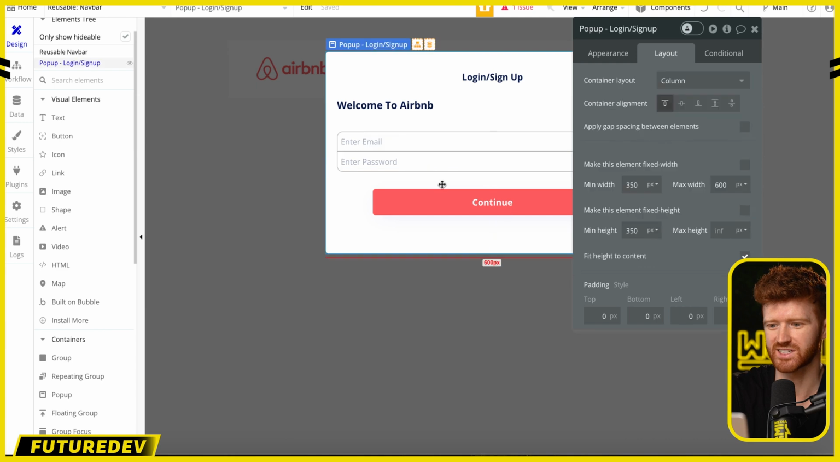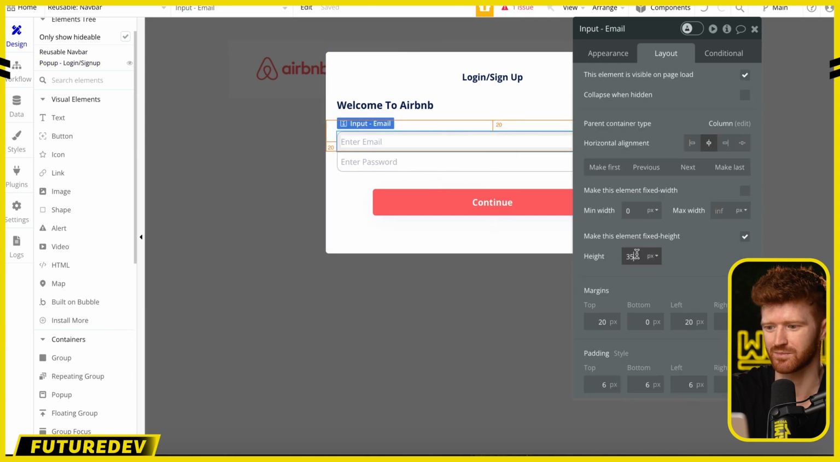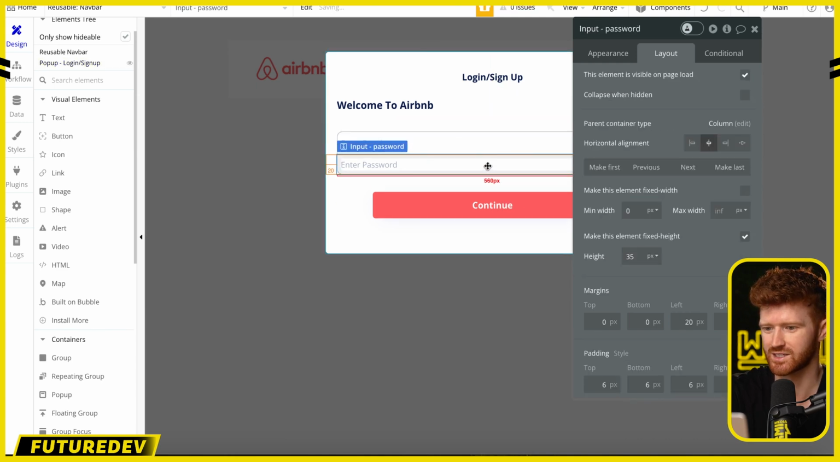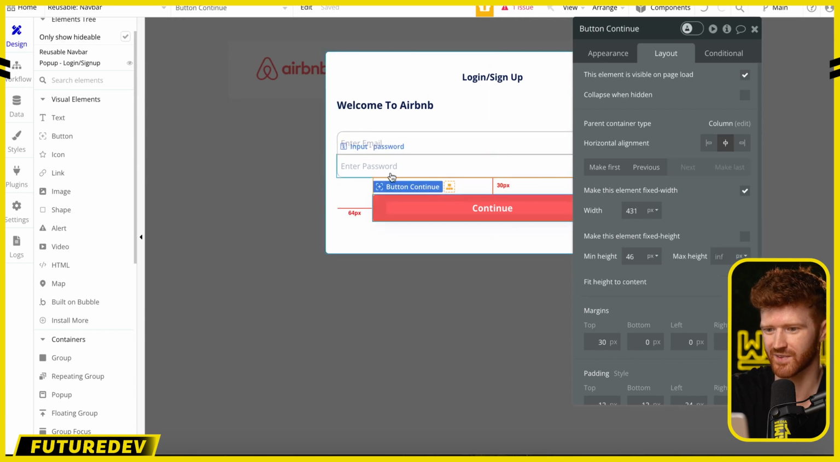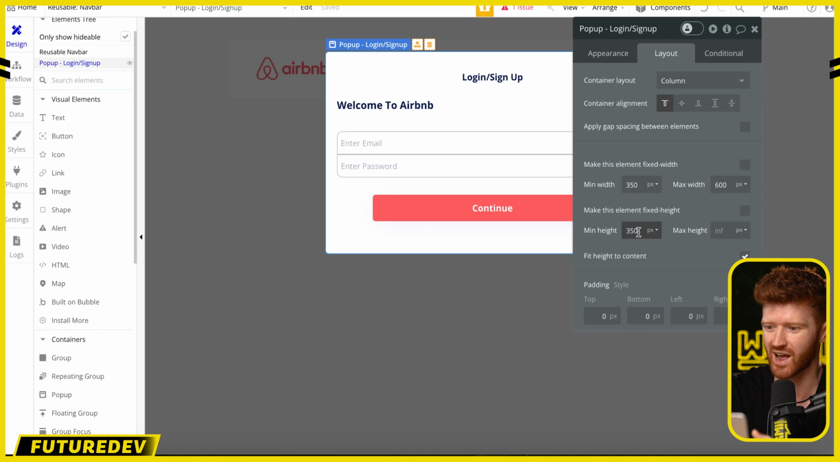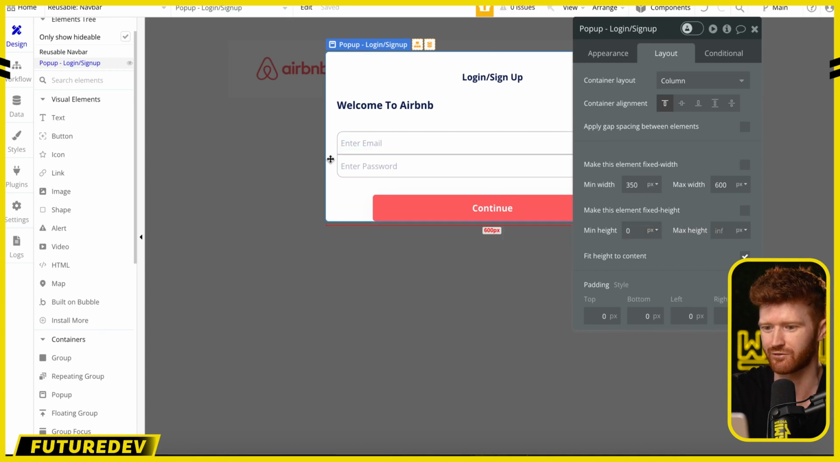And one thing I want to change with these inputs, they look a little small. Let's give them like a 40 pixel. See what that looks like. So 40, 40. Yep, I like that a lot better. And the last thing we're going to want to do is change that parent component. Remember, we had that min height of 350. We want that to be 0, and we just want it fitting to content.